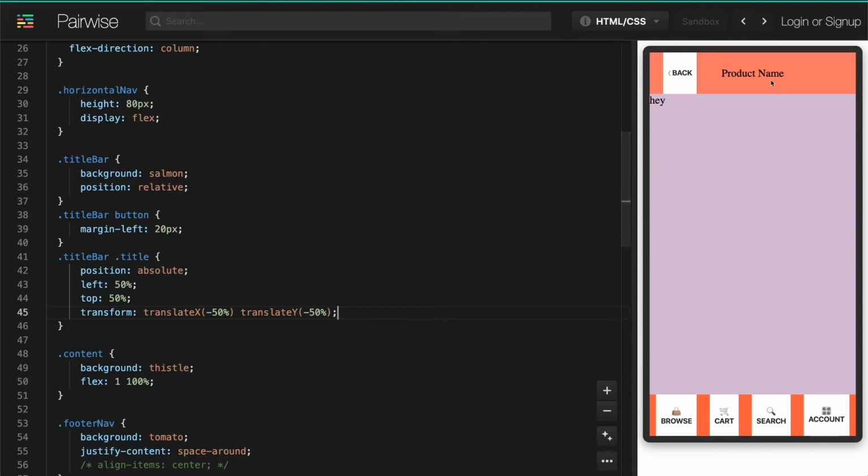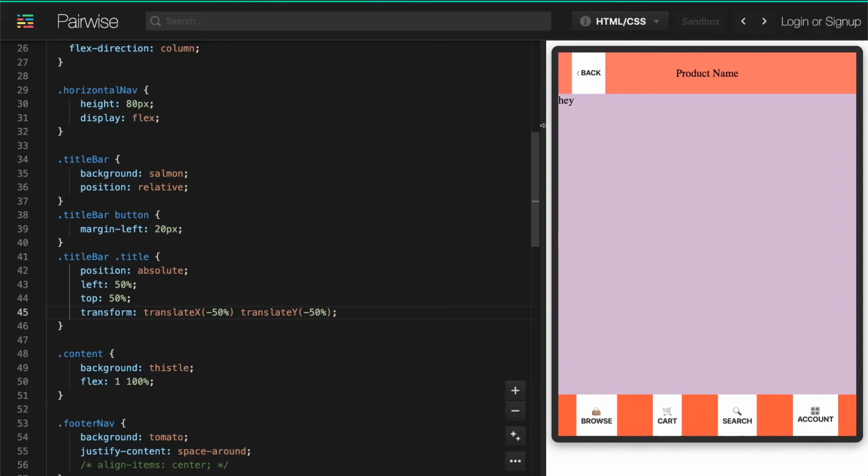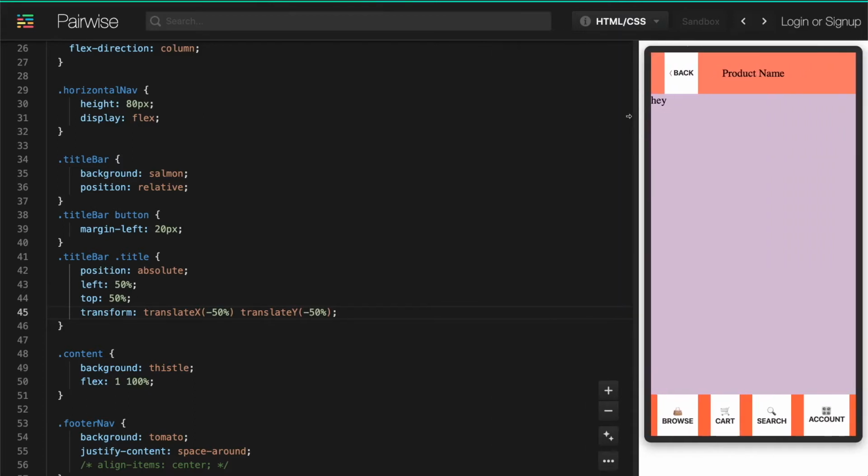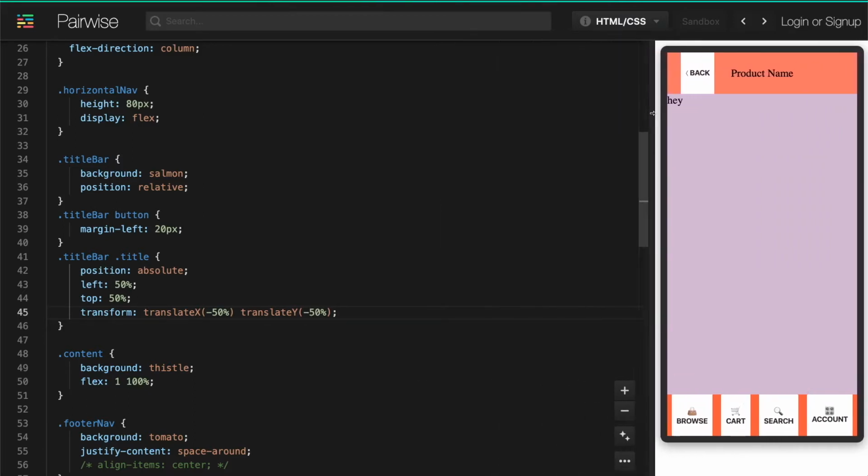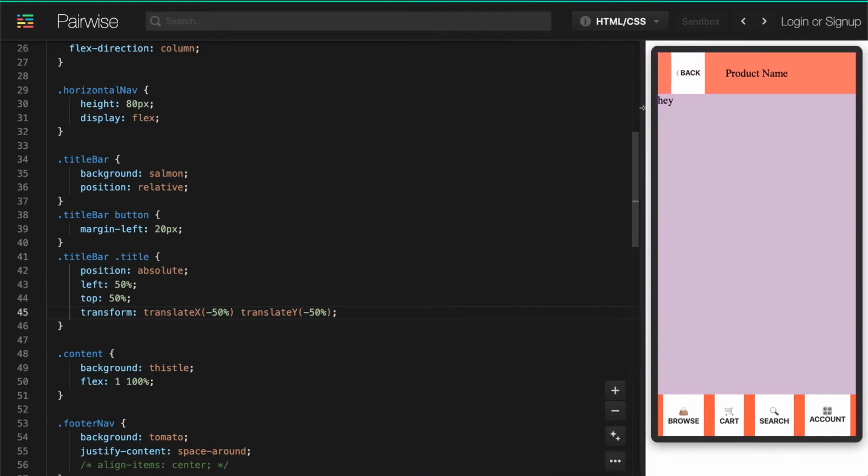And look at that. That is perfectly centered. And if we update our width here, you'll see that it's doing exactly what we want it to. It's just staying in the middle no matter what. It is constrained to the middle of this title bar element.